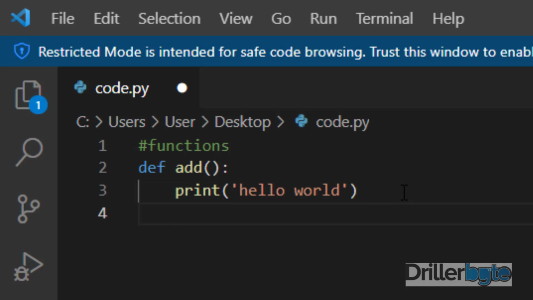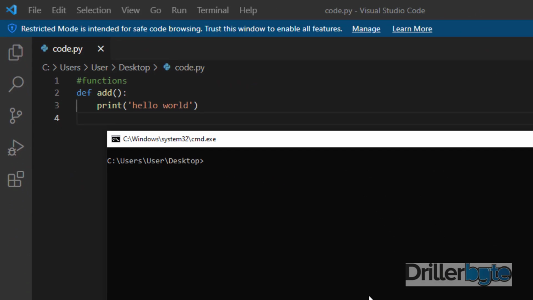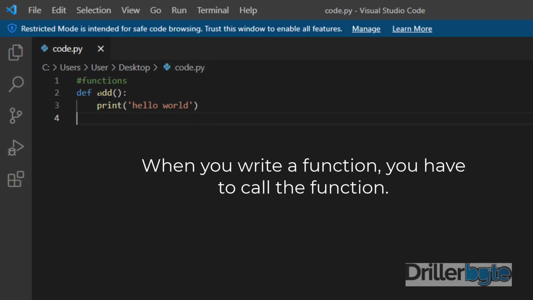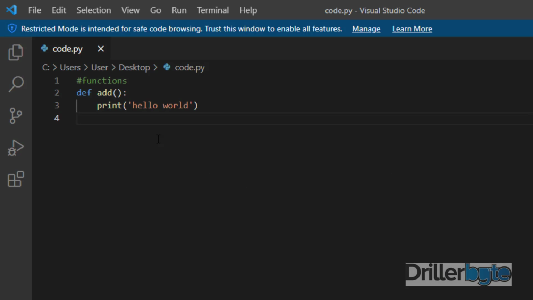So the next thing I want to do is actually save this and run this function. Now if I save this and run this function, nothing is going to happen. Let me just show you that truly if I run this, nothing will be printed. Even though I said print hello world to console, nothing is printed. Why? It's because when you write a function, you have to call the function before it works. So if you don't call the function, nothing happens.